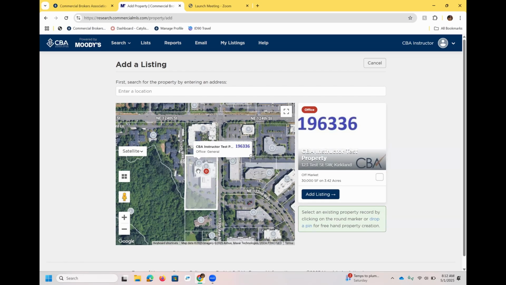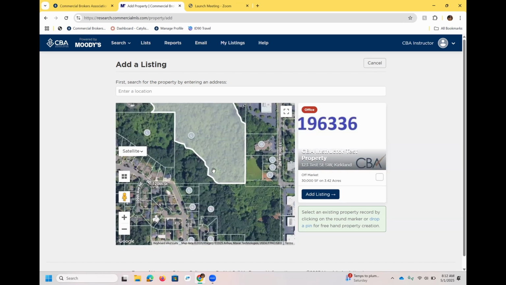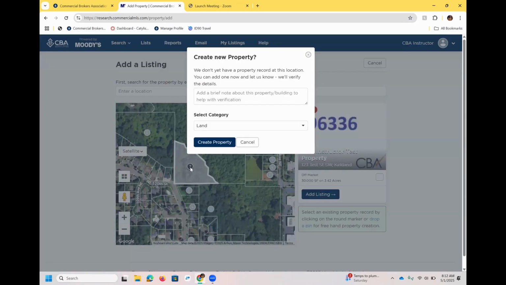Let's say you happen to go to your parcel and you discover there's not a pin there. So what I'm going to do is just go to a nearby parcel. If I hover over it, it's going to pull up a question mark instead of one of those circles with a letter indicating there's already a property record here. I can go ahead and click on that. What that's going to do is allow me to create a new property.